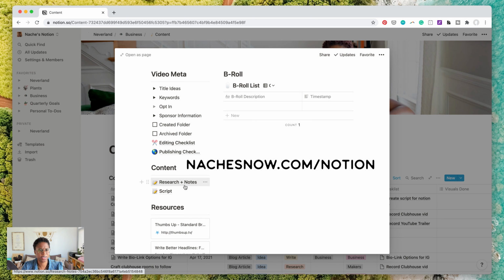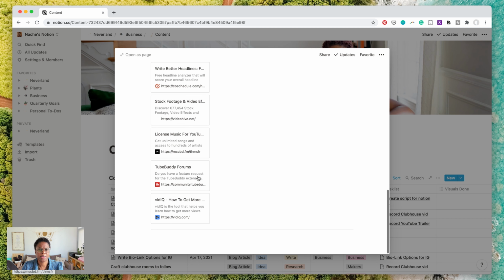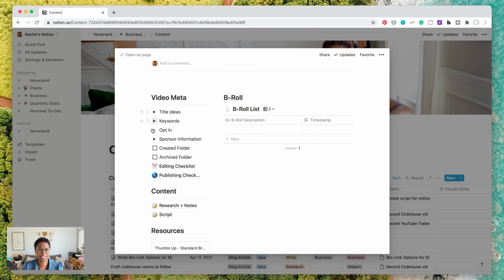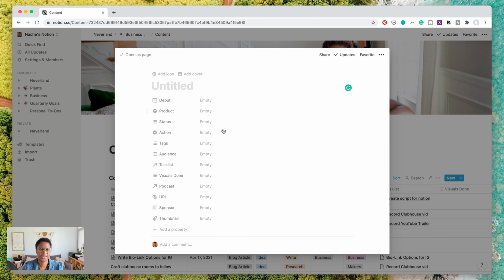And this template can be found on nachesnow.com/Notion. This one I think was from Thomas Frank. I modified it just a little bit, but I like how he organized the content for his videos when he's planning them out. So I decided to use that too. And so you see here, because all the content is a shared database, you have to be okay with some things maybe not relating to the content.